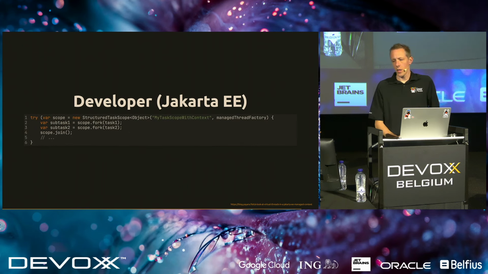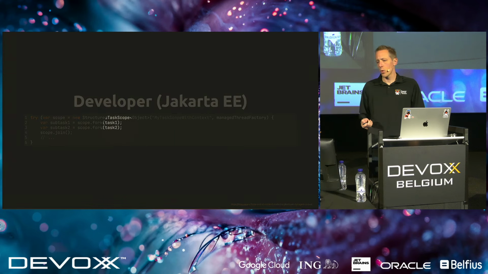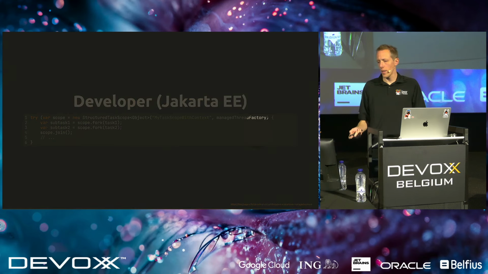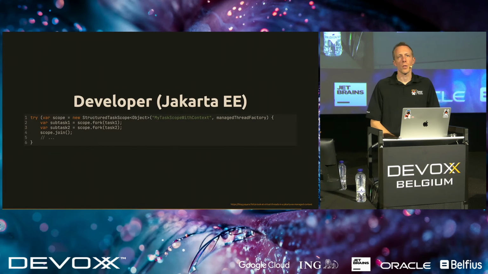Furthermore, this is also exciting. Jakarta EE is also capable of running structured concurrency already, because that's just a question of calling the overloaded structured task scope constructor, because you can pass a thread factory to it. So if you make sure that this variable is populated with a managed thread factory that is known to the application container, your Jakarta EE server, then it is entirely possible to start using it already.